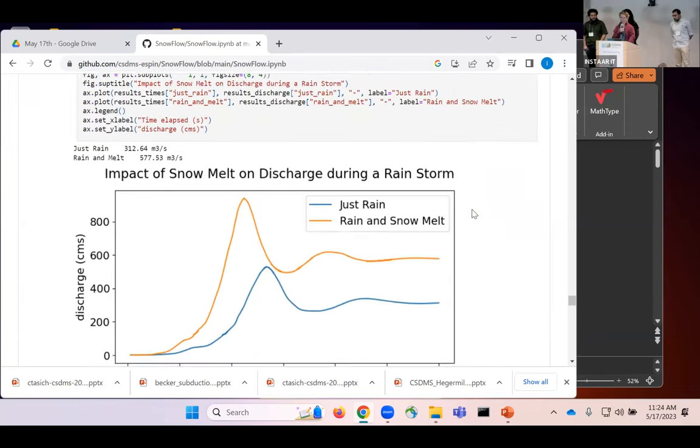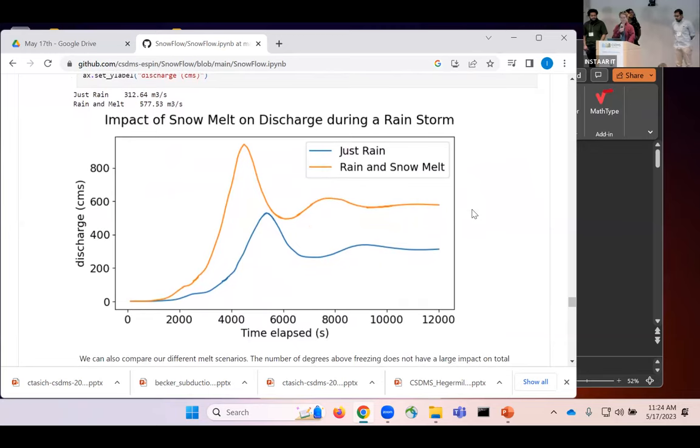And then we can visualize our results. So in this first plot, you can see just the rain, the blue line, and then rain with the additional snow melt. And you can see at the end of the 200 minutes, it starts to reach a steady state. So we're turning on the faucet of melt and precipitation, and then over time that reaches a steady state flow at the outlet.